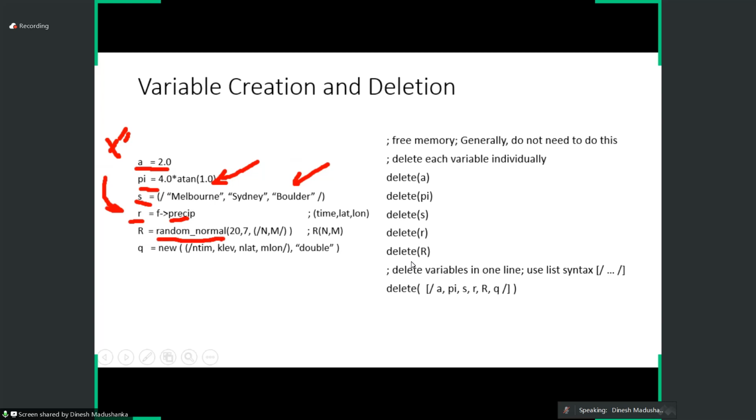And here they are also using new. Whenever you need to create an array, you can use this new command. Instead of specifying all the dimensions and the type of the array, you can create a new array using this. And whenever you need to delete a value, you can write delete a. You only need to delete the variable a, you can use delete a.